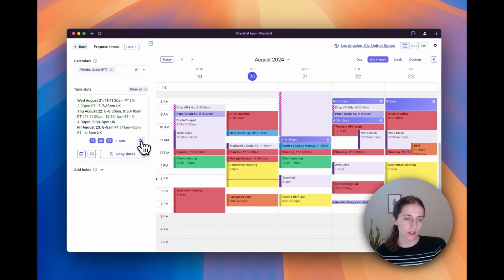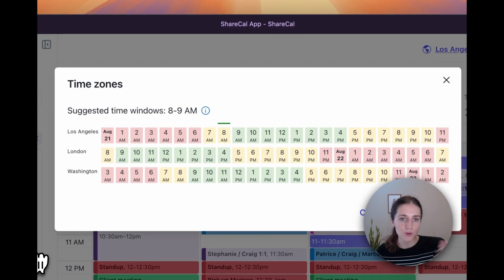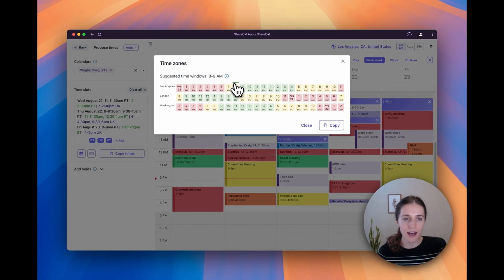And you can also hover over this icon to view, for all of the time zones you're scheduling across, what does it look like in terms of when are they sleeping? What's a reasonable time to schedule? So basically, if I was trying to schedule a meeting across Pacific time, UK time, and Washington, DC, the suggested time window is 8 to 9 a.m. Pacific time, because that's the most reasonable for everybody who's going to be in this meeting.